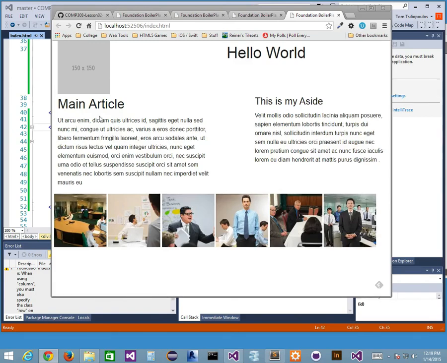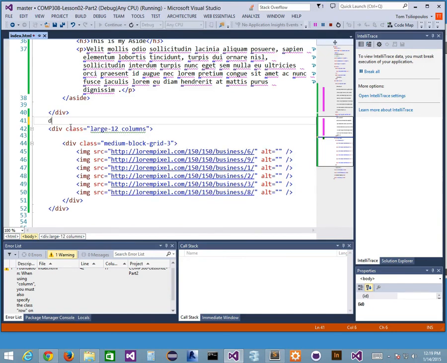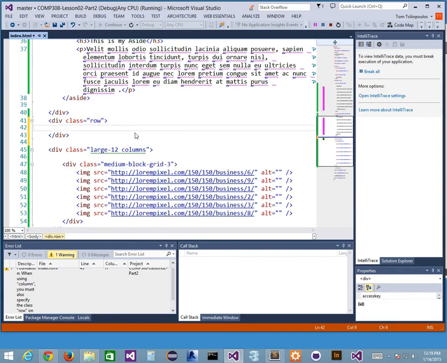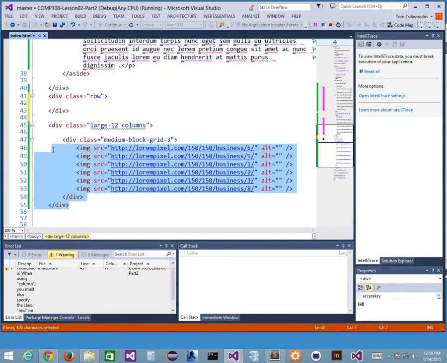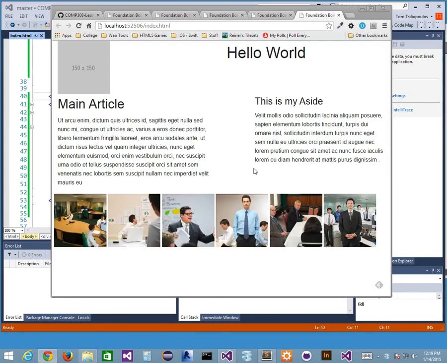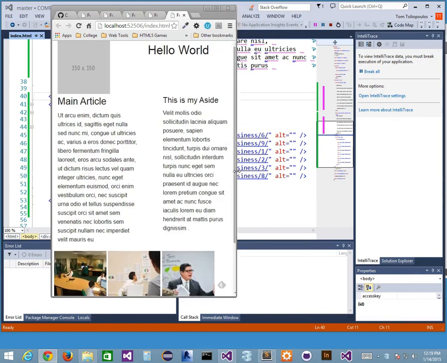Okay? Oh, I did forget one thing. I have to make an outer wrapper with a class of row. That I got to put all this inside. Because if I don't do that, it doesn't recognize it as a Foundation thing. It doesn't respond properly. There it goes.